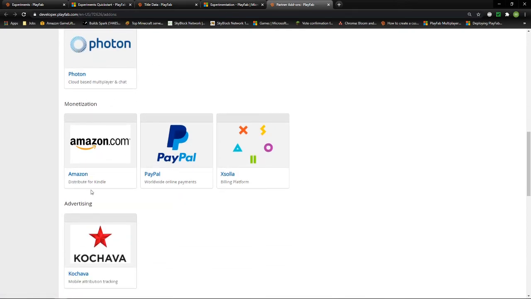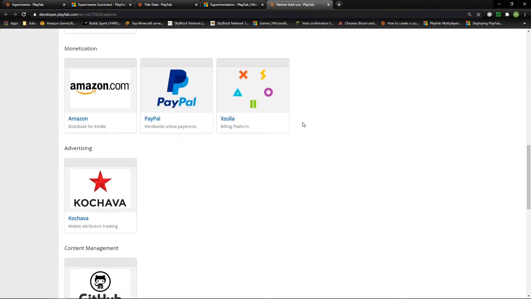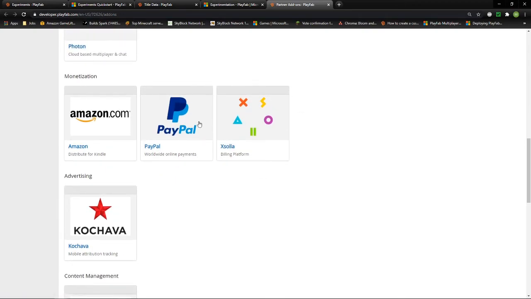There's Amazon, distributor for Kindle. Probably not for most of us. PayPal, if you want to hook up PayPal or Xsolla into your payment systems. Depending on your platform, you might not even be able to do this. Like Steam and mobile, obviously with all the controversy that's currently going on with mobile, but with Steam as well, they make you use their platform. You can't pay via PayPal or Xsolla. So this is more for things like Facebook games, or if you've got a custom platform for your game, then this is stuff that you could look into.